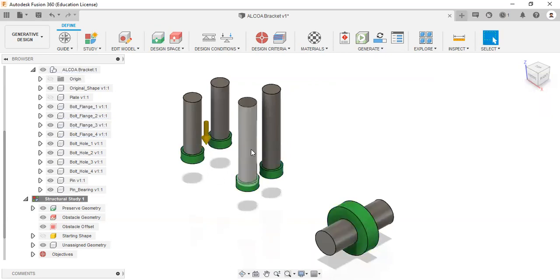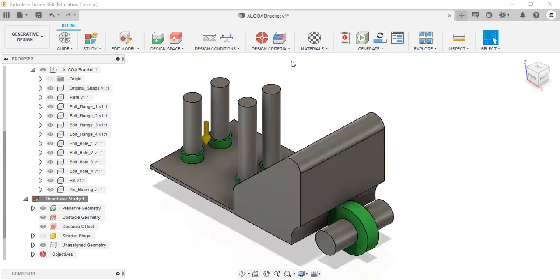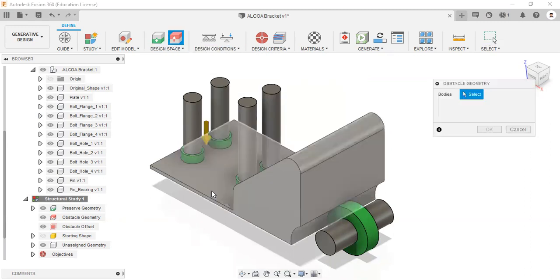Okay, you can see the green color. That means that these 5 represent the preserved geometry. Next is the obstacle geometry. So go to design space and obstacle geometry.